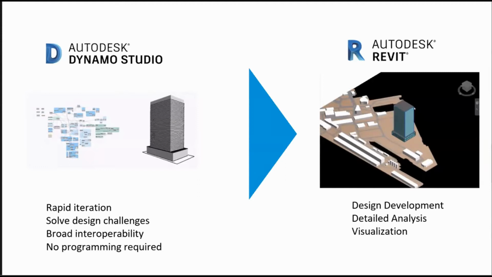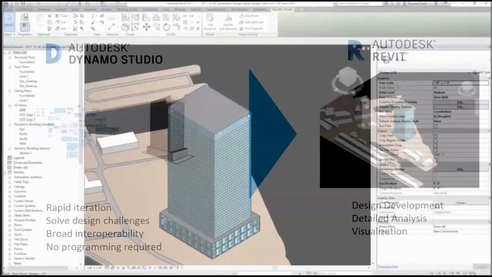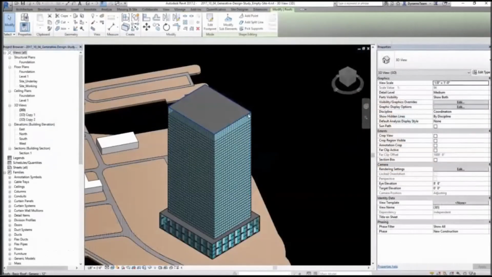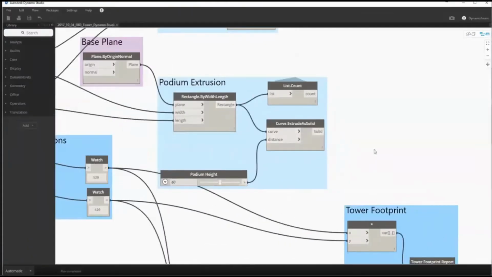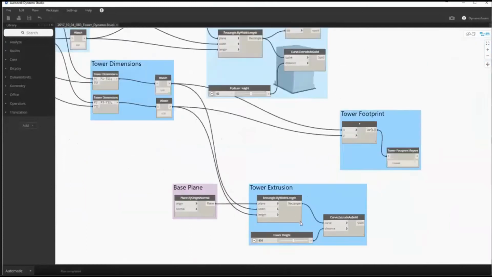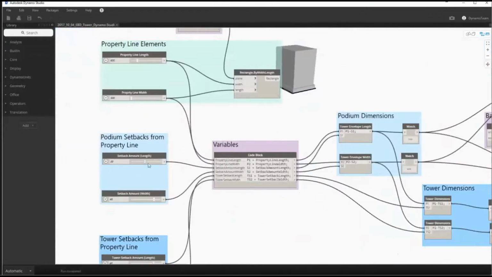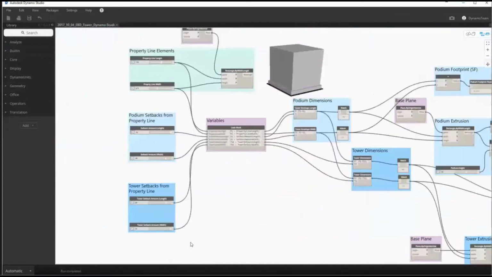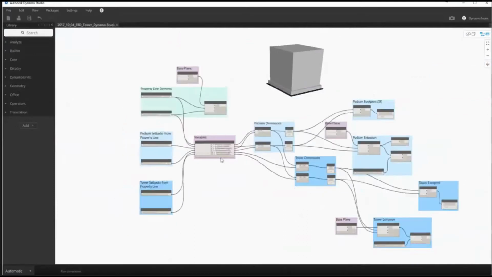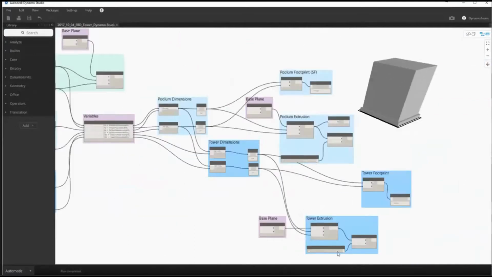You can work with Dynamo within the Revit environment or untethered from Revit using Dynamo Studio. In this example, we are looking at an early stage design where we are testing a variety of variables for a rectilinear massing model. You can see that it is possible to flex parameters with the sliders in the Dynamo environment, and in turn, this flexes the geometry for the tower height and also for the tower floors.